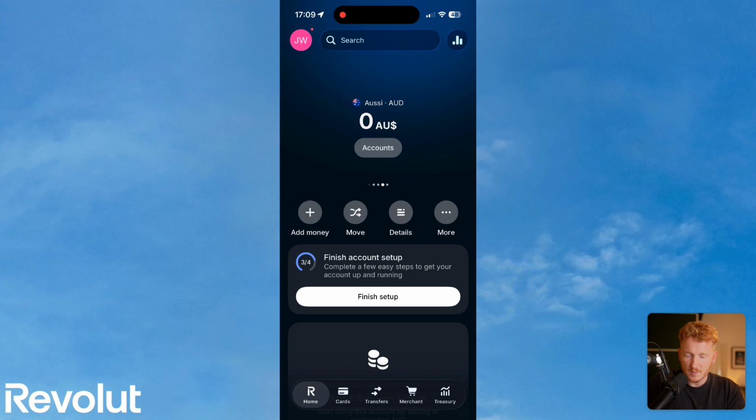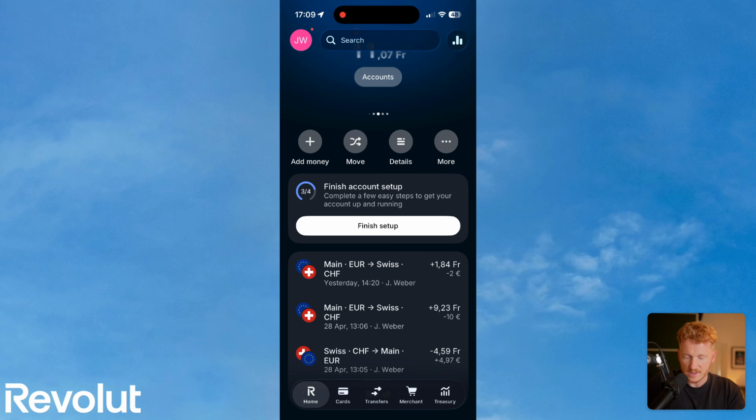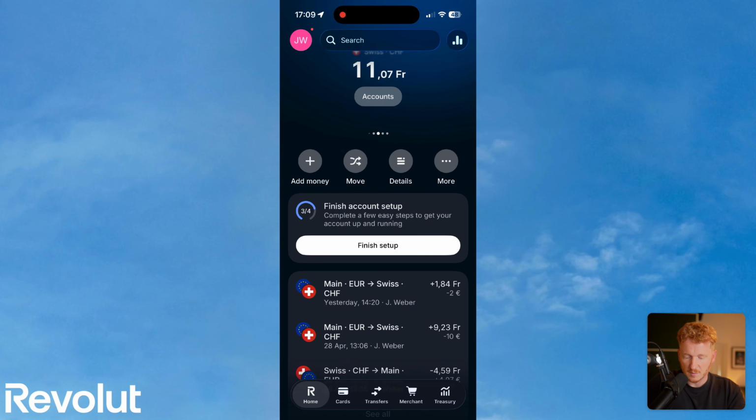So these are the multi-currency accounts. I think it's very straightforward. The design is nice. You can just swipe left and right, and down here you can also see all the transactions you've made and keep track of everything.